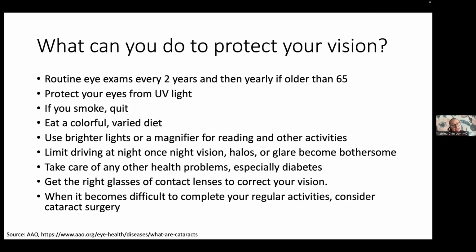So I mentioned earlier that diabetes in particular can cause cataracts to grow and develop a little bit faster than we would expect.